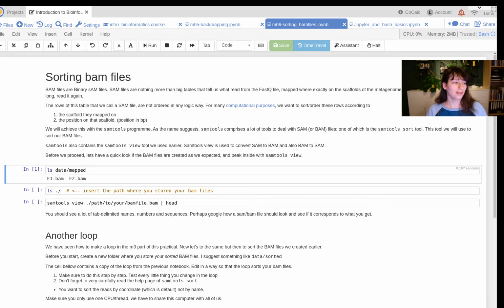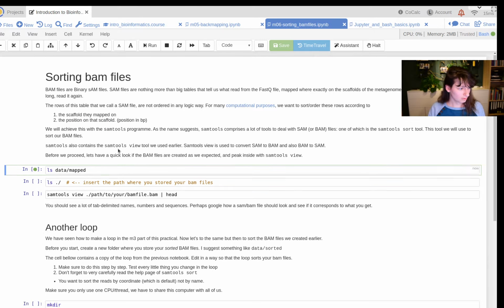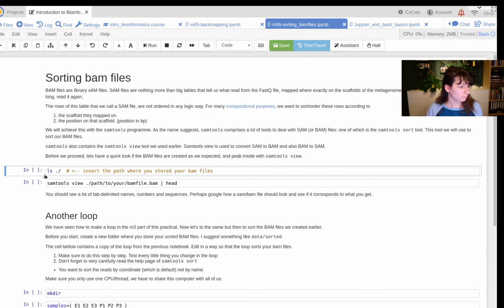So let's see, I have now already opened the m06 tab, sorting bam files, and I put this one cell here in between. Just before, when I listed whatever is in this folder, I saw two files, E1 and E2, indicating the loop was still running. So let's go back to the loop we just wrote. It was, let's say, a quarter at E2. By now, if I execute this again, all files are there and the step finished successfully.